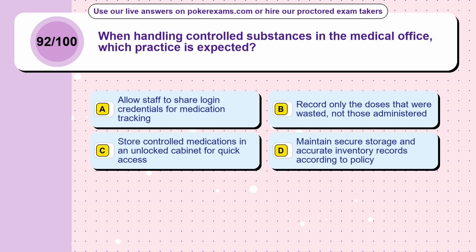Question 92. When handling controlled substances in the medical office, which practice is expected? Option A. Allow staff to share login credentials for medication tracking. Option B. Record only the doses that were wasted, not those administered. Option C. Store controlled medications in an unlocked cabinet for quick access. Option D. Maintain secure storage and accurate inventory records according to policy.